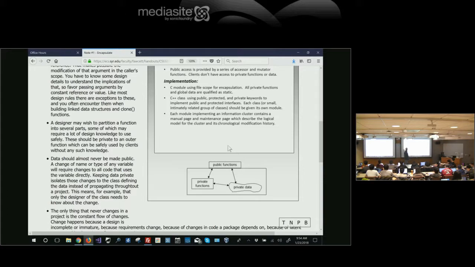Now, with classes, it's pretty straightforward. We put the public functions in the public interface of the class. We put the private functions in the private interface. So we say public colon, then the functions, and then private colon, then the functions, and all those below the private are, guess what, private. They're not accessible by clients of the class.